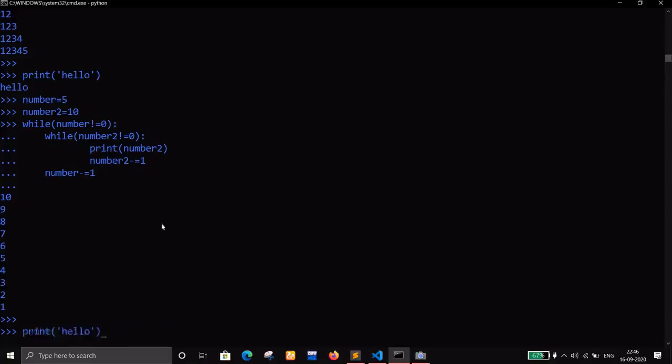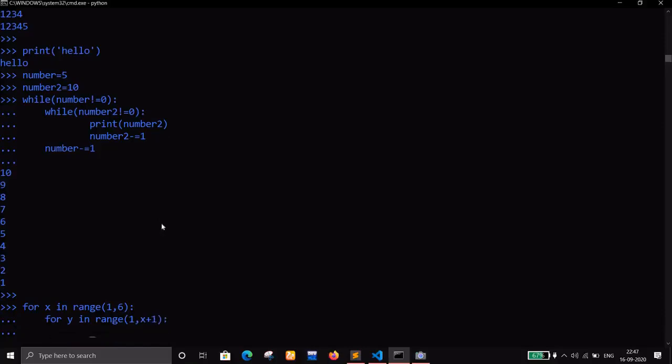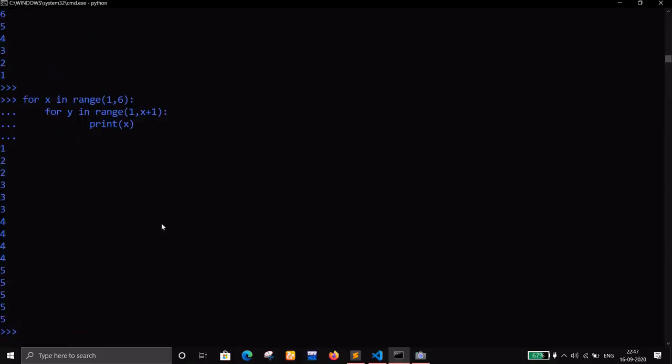You can also do this like, let's say 1 to 6, and again for y in range 1, x plus 1, print this time let's say x. If you do not give all those, you can see 1 2 2 3 3 3 4 4 4 4 5 5 5 5 5. Okay, this is very ugly, but I can do like this.